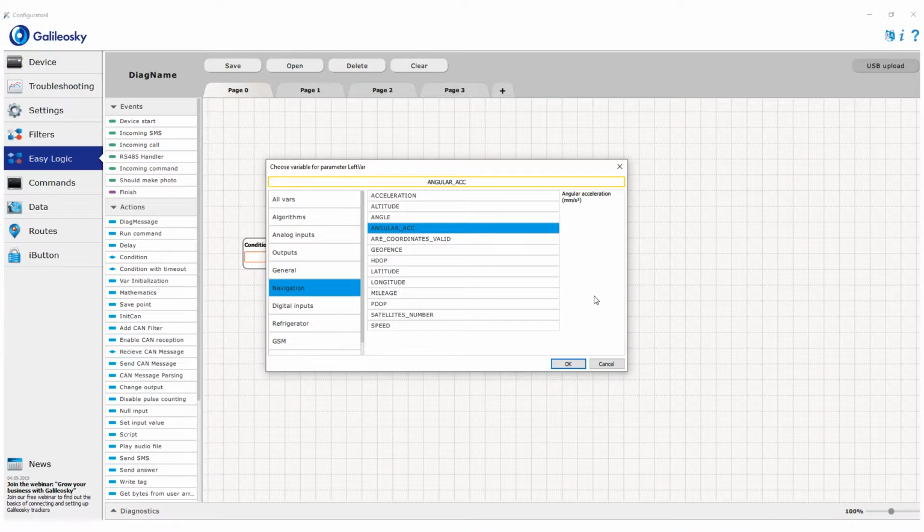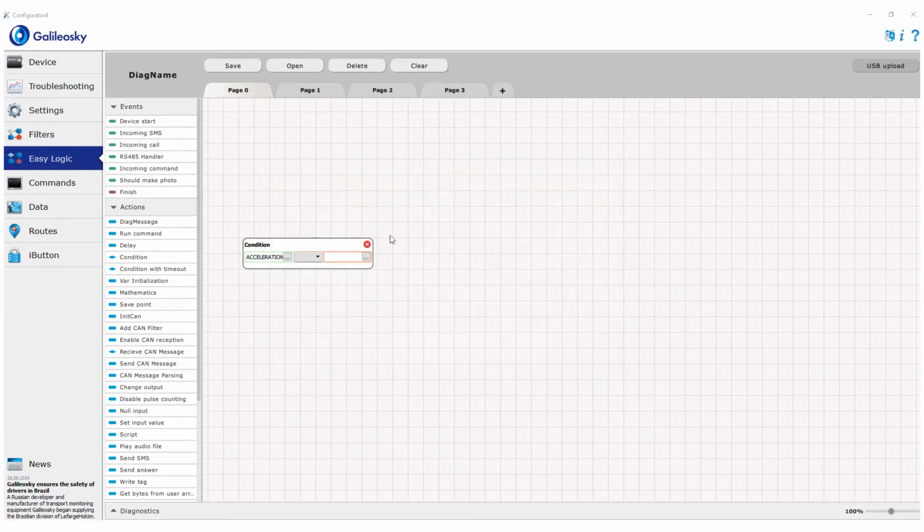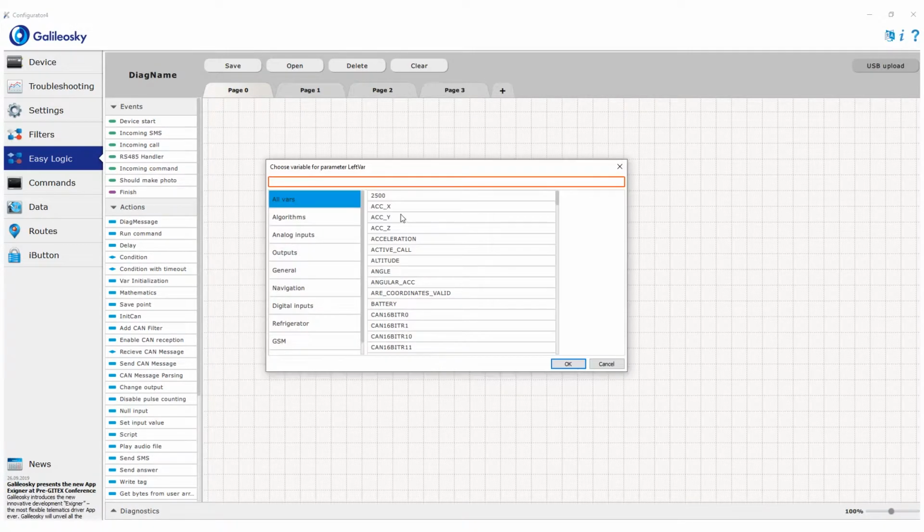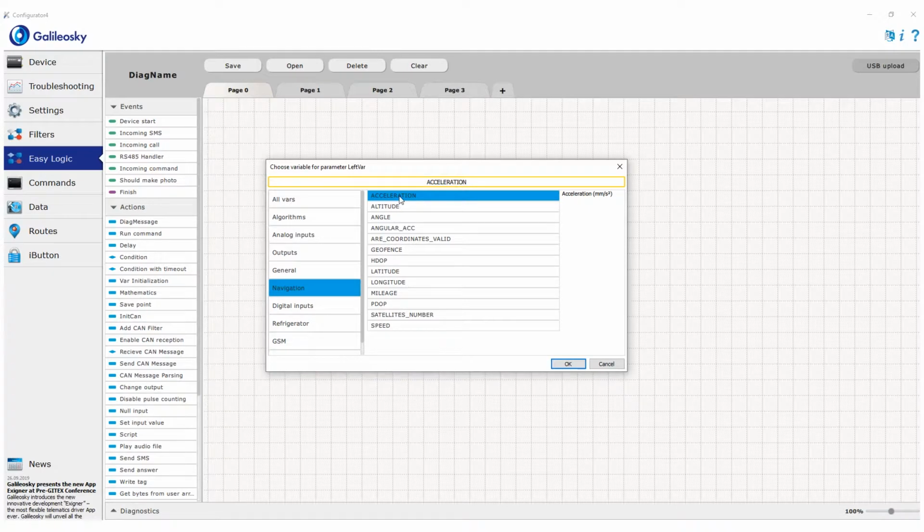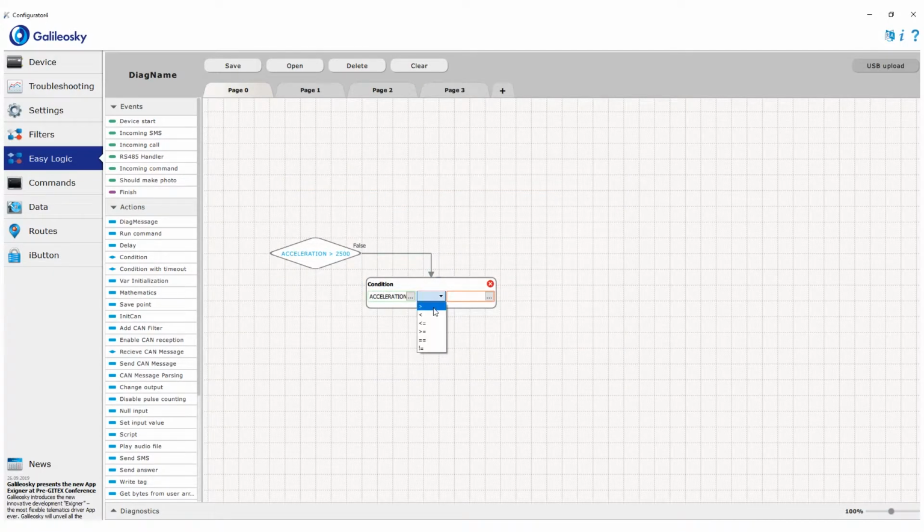In our case, we will use 250 mg as our limit. We add a condition that will check if the acceleration value is higher than 2500. Braking will also use this variable, but the value will be negative, since basically it's acceleration on the same axis in a different direction. We check if the acceleration is lower than minus 2500.